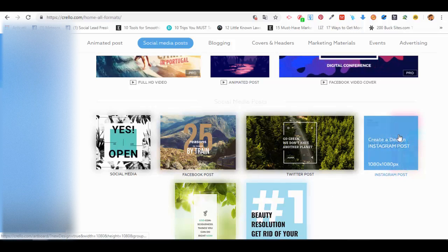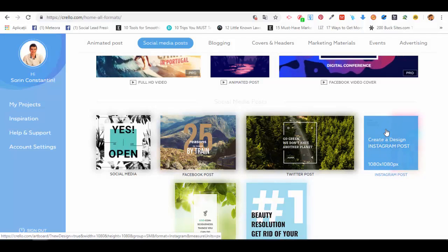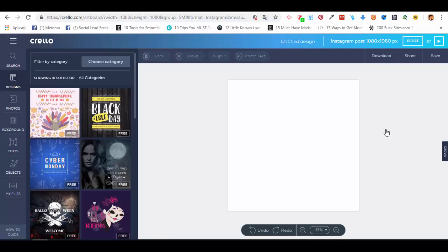So let's try an Instagram graphic, which is 1080 by 1080 pixels. What we are going to do right now is click on create a design, Instagram post. You just go with the cursor of the mouse over the thumbnail, click on it, and the editor will open for you. As you can see, here is the canvas.